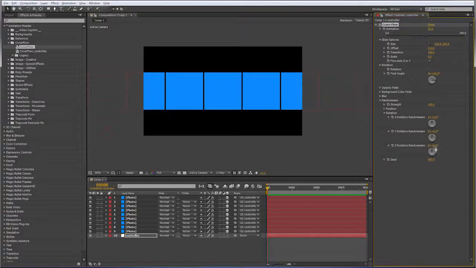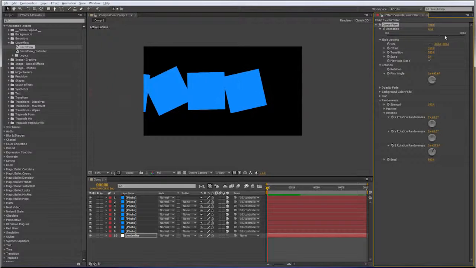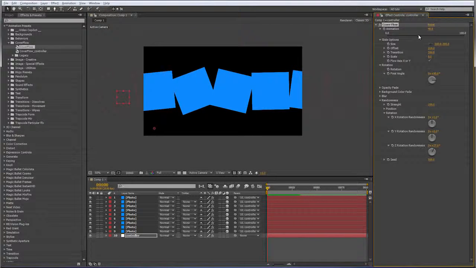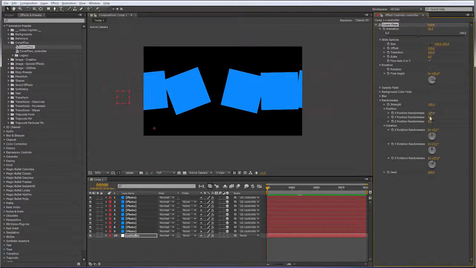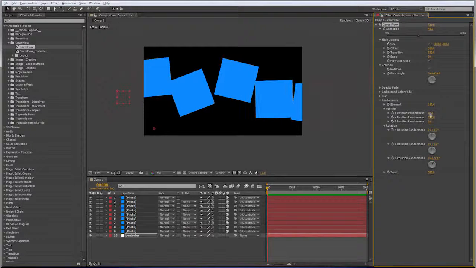For example, I'm going to randomize the Z rotation, and as you can see, every slide rotates a little bit, and it just adds rotation to it, which makes the whole thing maybe more interesting if you need this kind of look. And you can also do the same thing with position for X, Y, and Z.